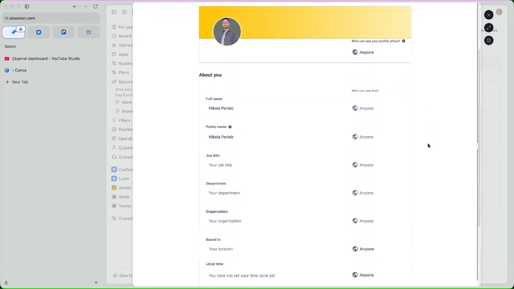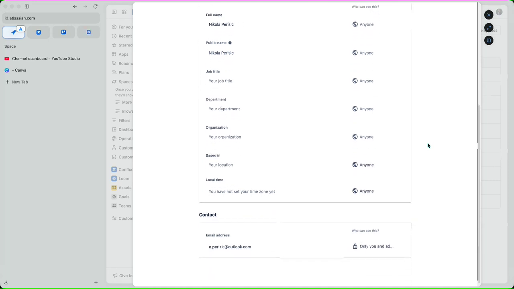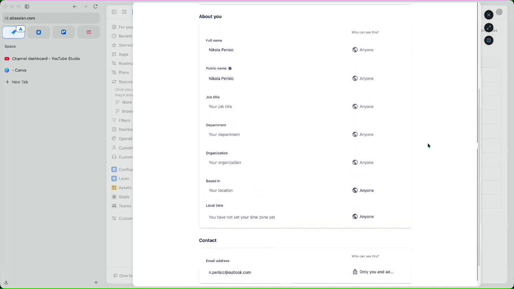So if you scroll all the way down, you're going to see the contact here. It's going to show you your email address. And then the question is going to be who can actually see this. Now, this can be changed in two ways. It's either anyone or only you and the admins.